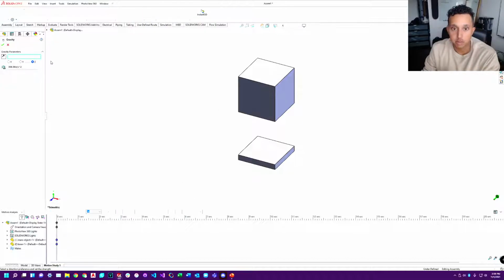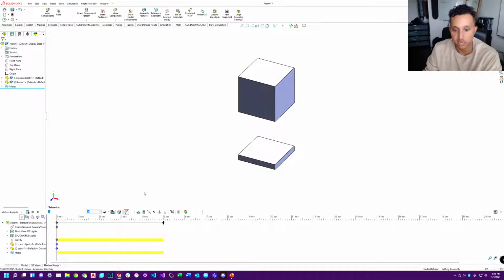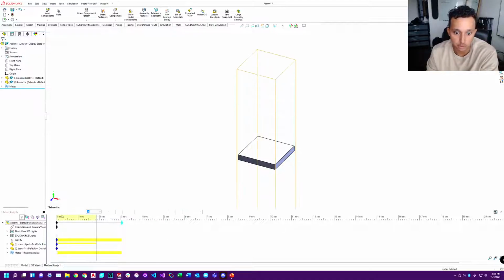Next, I'm going to add gravity, because realistically, you have gravity. As you can see on our axis coordinate here, our Y is vertical, so I'm going to set our gravity in the Y direction. The screen arrow shows me it's pointing down, which is what I want. Selected, good to go. So now we just have a mass and gravity, but if I actually run the calculation for, let's say, 3 seconds, it goes right through.